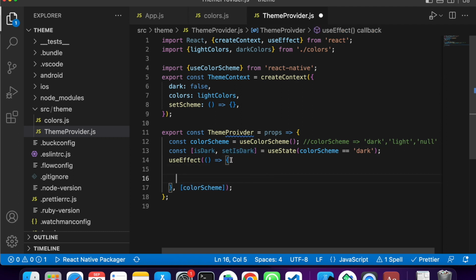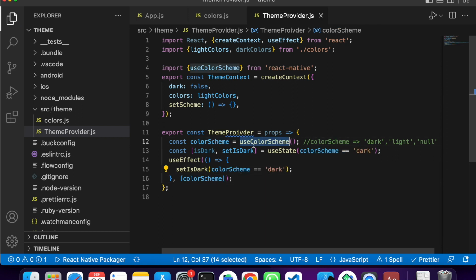So we can just pass the logic here. What is the logic? Color schema equal to dark. Whenever the value returned by use color schema changes, this will change the is dark value also, right? It will call set is dark and this will change the value. So we have created a listener for use color schema.